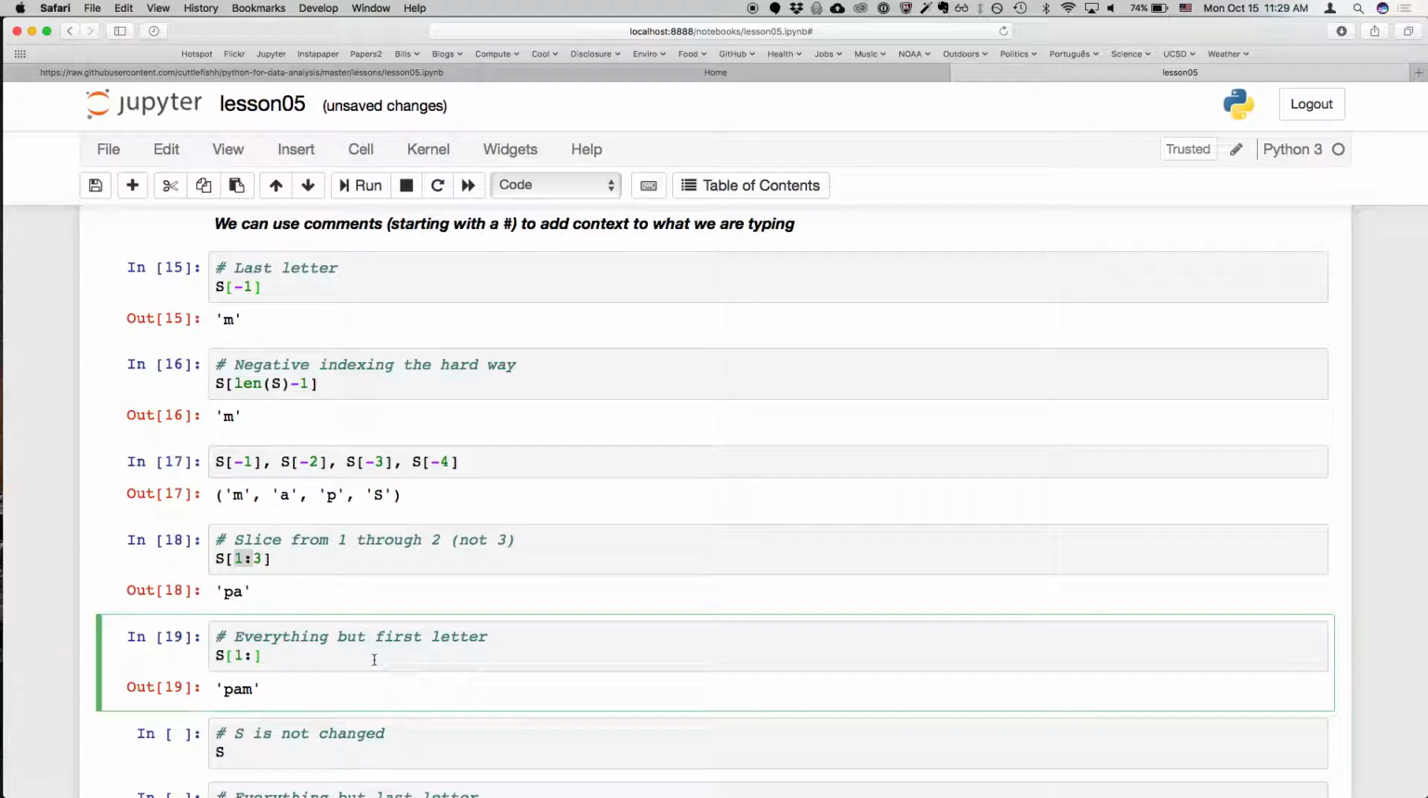If I wanted to use this style of notation, I'd have to do 4, or I'd have to do, I'm not even sure if this will work. No. So yeah, you'd have to do a 4, which doesn't make sense because it doesn't even have a 4th index. So you just leave that open. You don't put anything there, and that will take you all the way through the end.